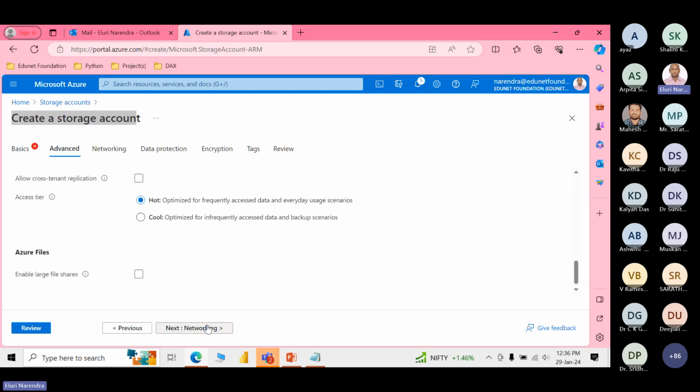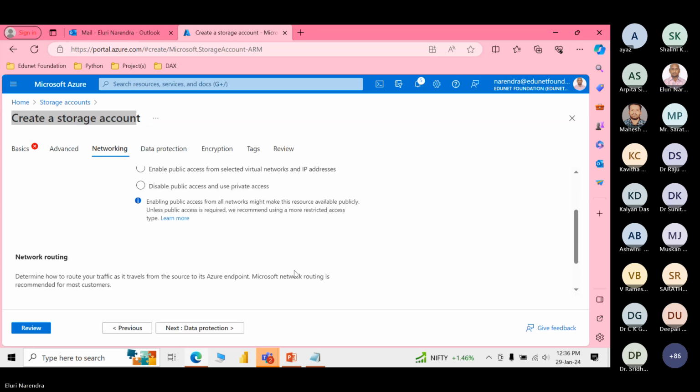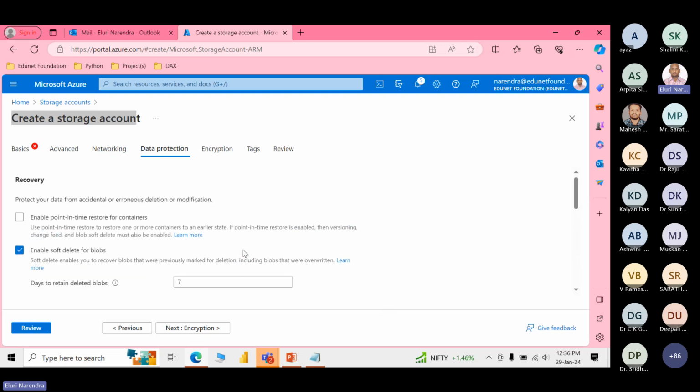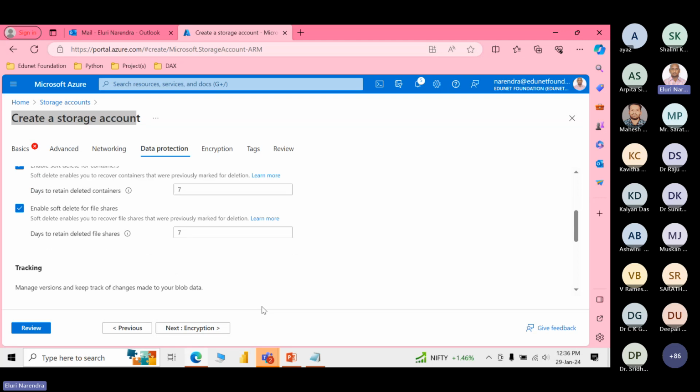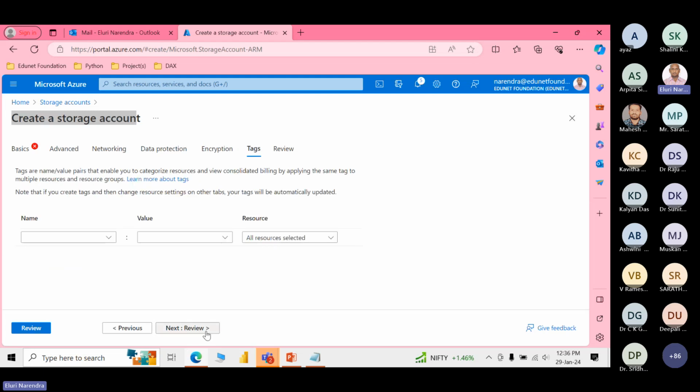This is my networking part. I'm giving networking access to all the public. That means those who have my credentials can access it from anywhere, from any laptop. Then click on next. Under data protection, just look at how they are protecting the data with different schemes. Don't change anything. Click on next, encryption. This is the encryption technique they are using, and then tags. And then next is review.